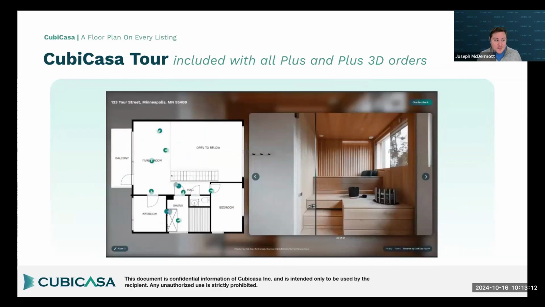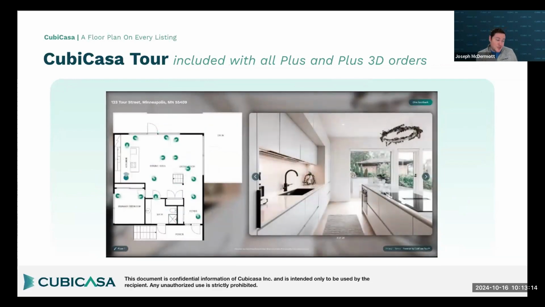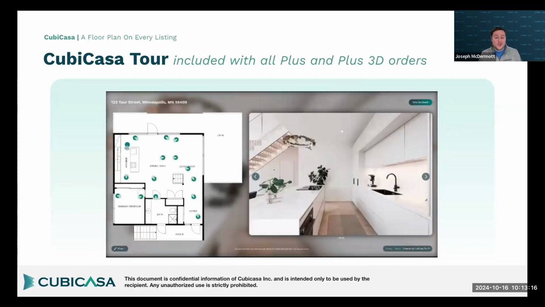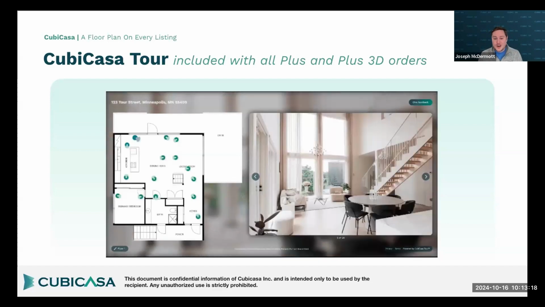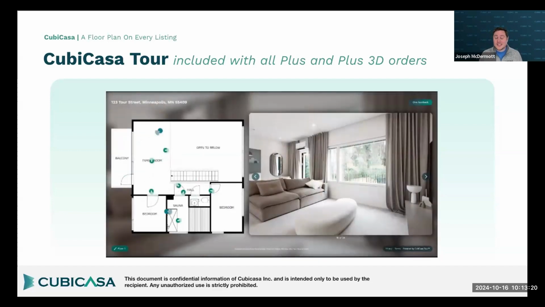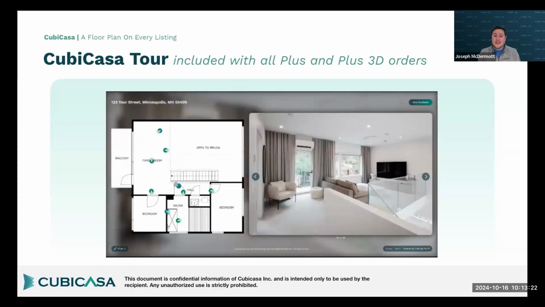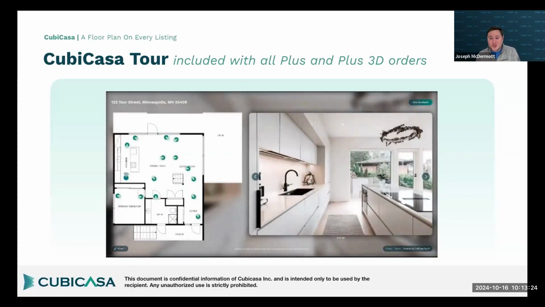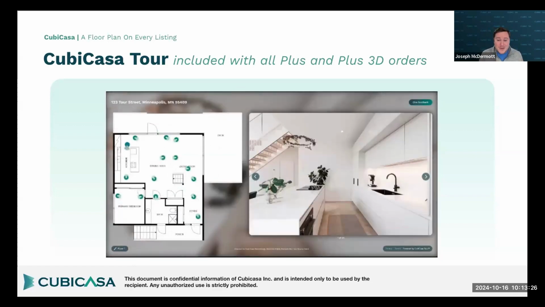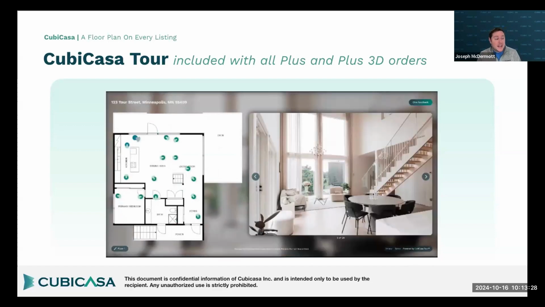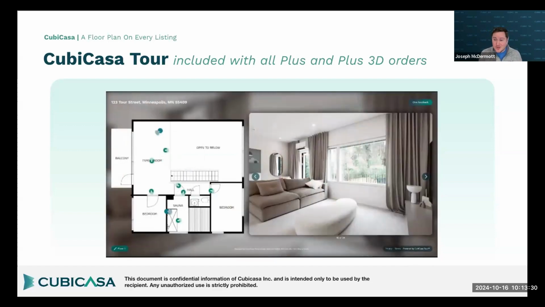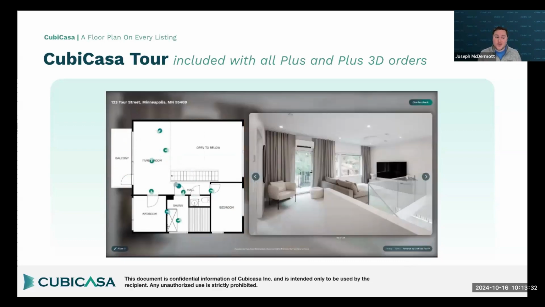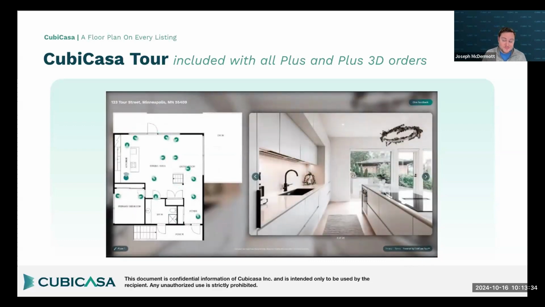It only takes a couple of minutes. You don't need to manually place the icons or anything like that. You just upload the photos. We'll generate the tour experience for you. It's going to be a hosted URL that you can just paste directly into the virtual tour field on the listing, blast out on social media, all of that. And tour is included at no additional cost for all Plus and Plus 3D style orders.